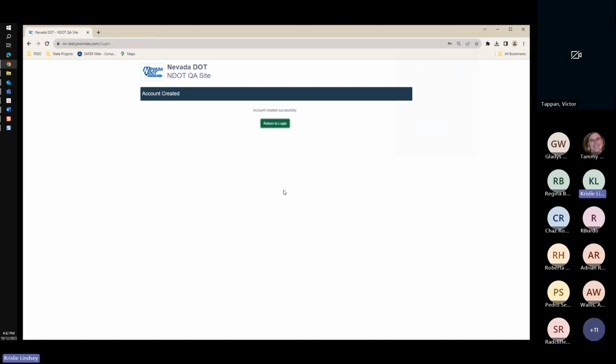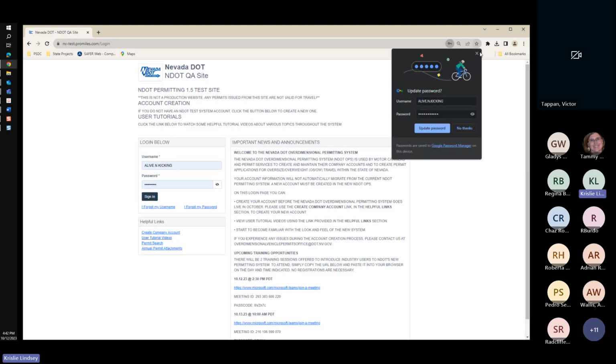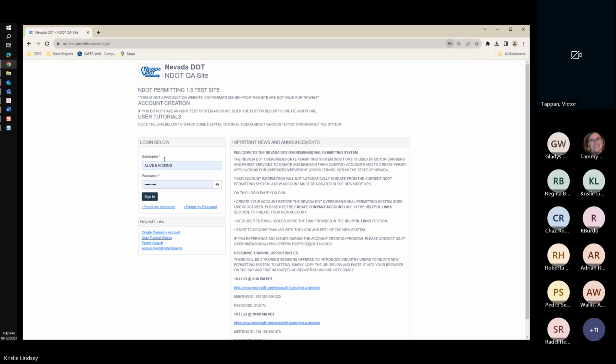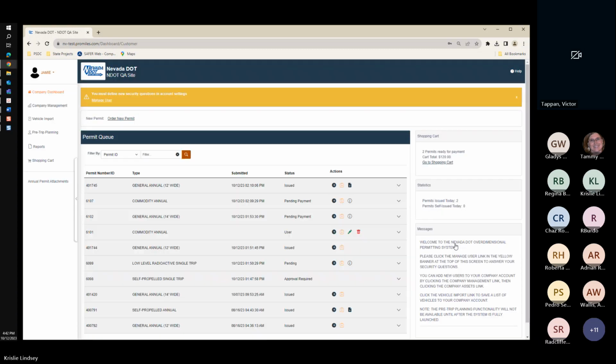Okay, so I'm going to select return to login. And now I'm going to log into the system. And so this is a company that has already been created. So we have some examples here to demo on the dashboard.